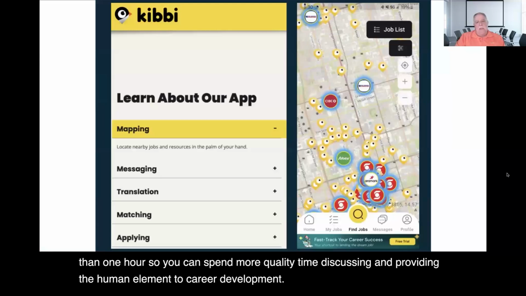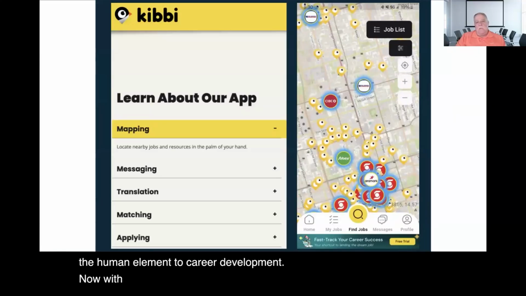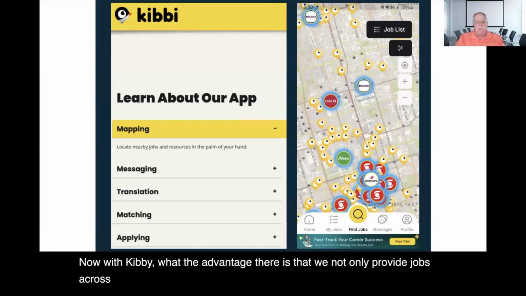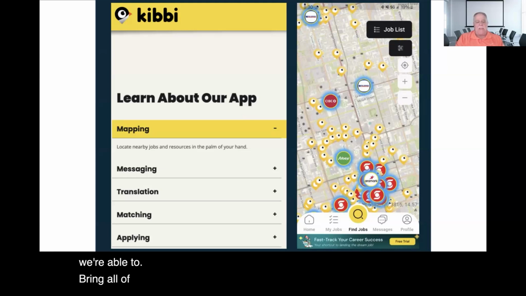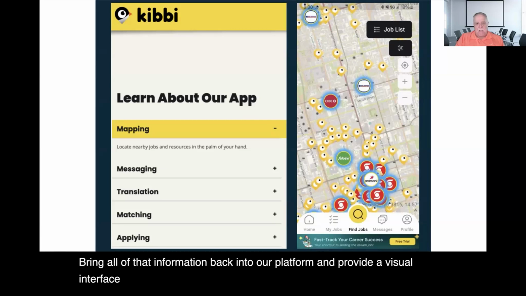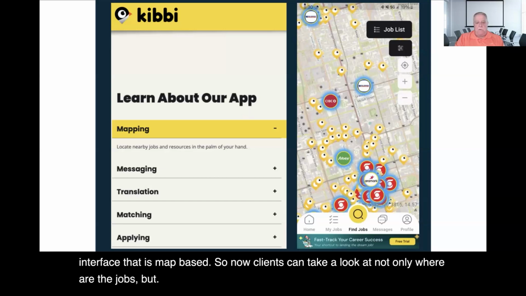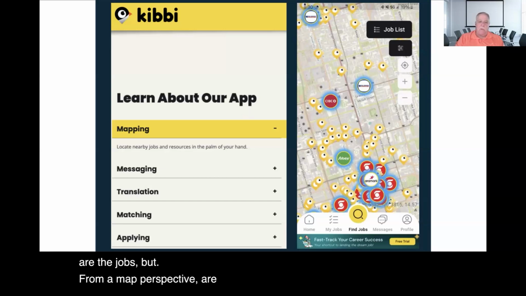Now, with Kibbe, the advantage is that we not only provide jobs across Canada, we scrape all the job sites. If it's posted on the internet, we're able to bring all of that information back into our platform and provide a visual interface that is map-based. So now clients can take a look at not only where the jobs are, but from a map perspective, is the job close to public transit?